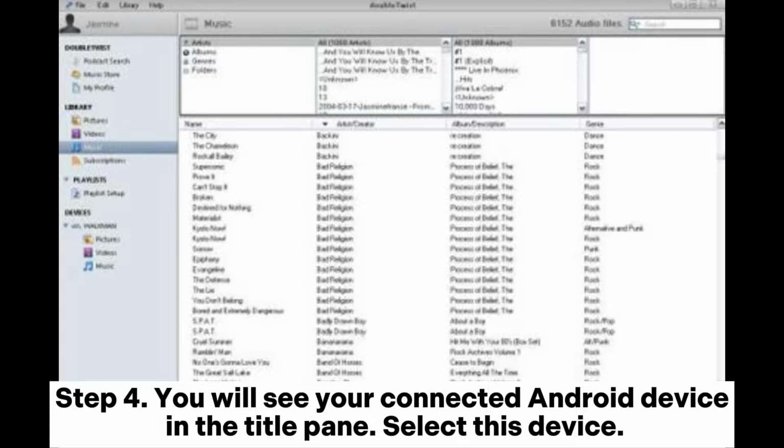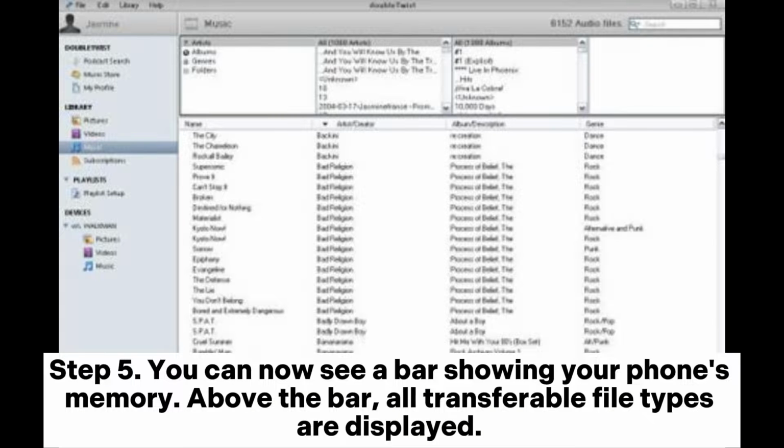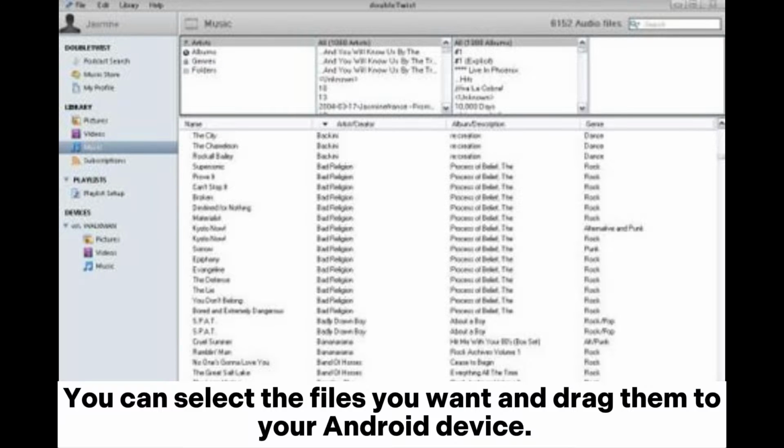Step 4. You will see your connected Android device in the title pane. Select this device. Step 5. You can now see a bar showing your phone's memory. Above the bar, all transferable file types are displayed. You can select the files you want and drag them to your Android device.